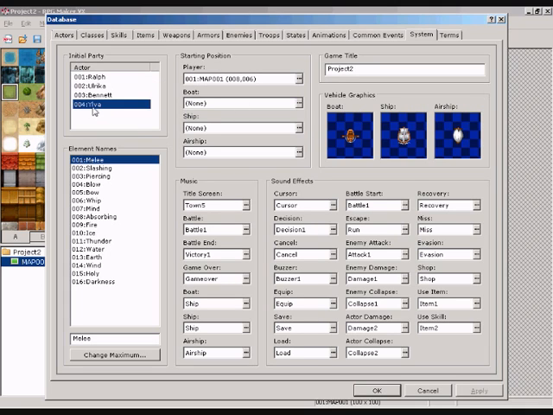This is where it shows who all is going to be in your party, and like basic, and your starting position for your player, boat, ship, airship. Always gotta have one for your player, or else you can't play the game.